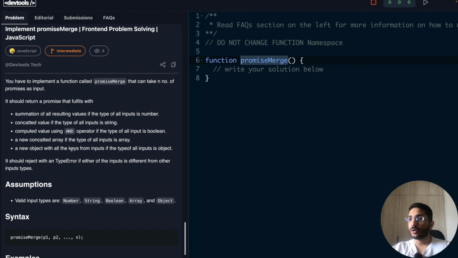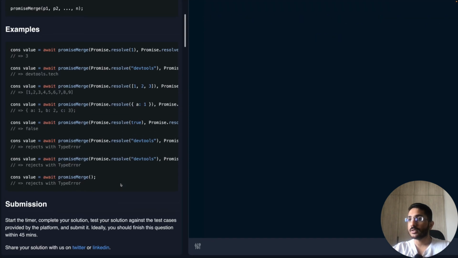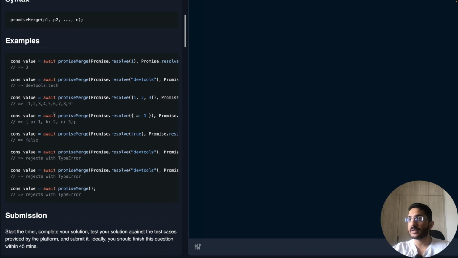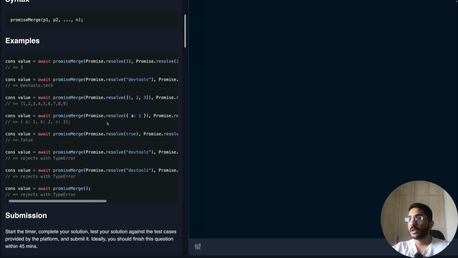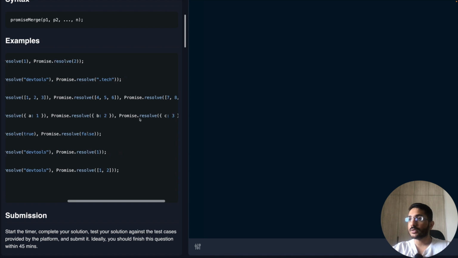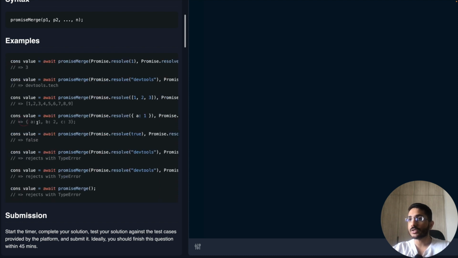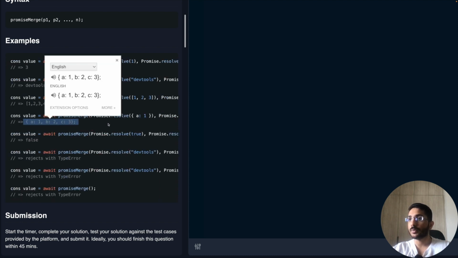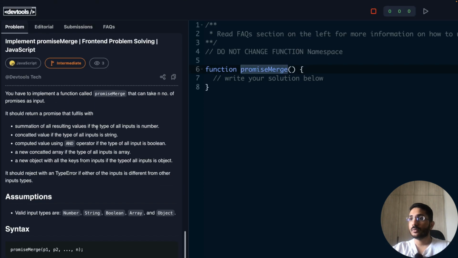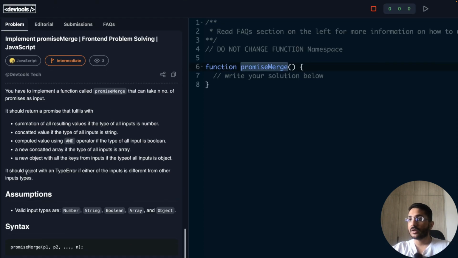And a new object with all the keys from inputs if the type of all input is object. Okay, let's see. We have an object example here. We have a1, b2, and c3, and we merge the objects and return it. Okay, simple enough.